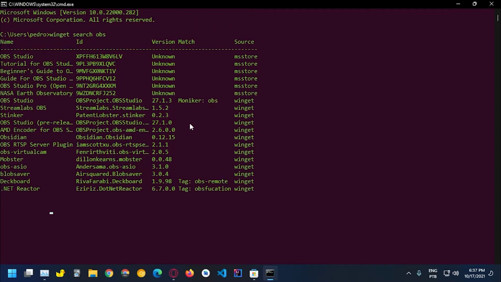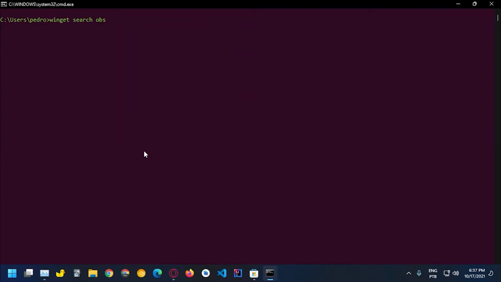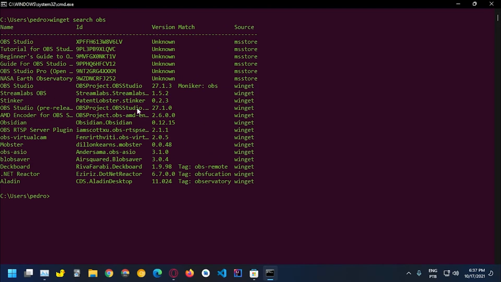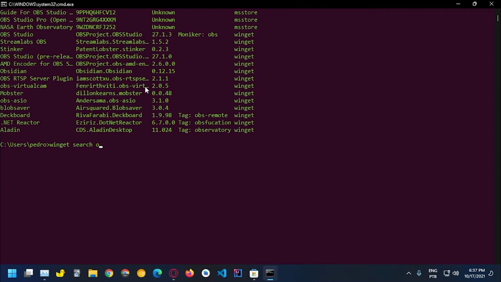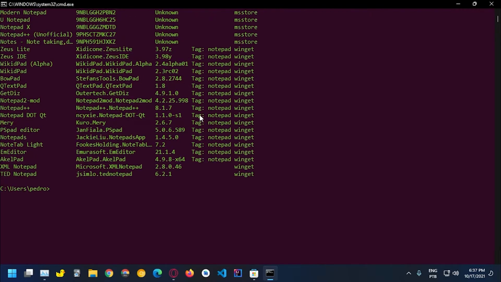Let's try again. We can do winget search OBS. So here we got a list of programs that match the search. OBS is right here. So to install, I can install a program by doing that. Let's search for Notepad, and let me see what kind of programs we got. So we got Notepad++. Okay, let's install this one.